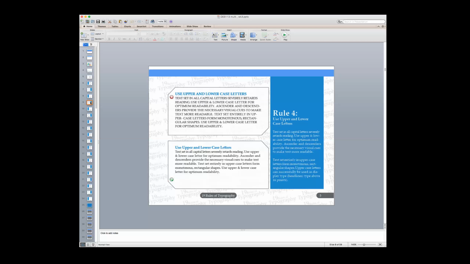So use upper and lowercase letters for optimum readability. There's a time and a place. You can use them for a headline, and that's okay. But for body text, you really want to make sure that you're sticking to lowercase, okay? Ascenders and descenders provide the necessary visual cues to help guide your eyes along each line of text and make the lines of text more readable. If text is set entirely in uppercase letters, they form very monotonous rectangular shapes that really hinder the eye's ability to read across clearly and easily.